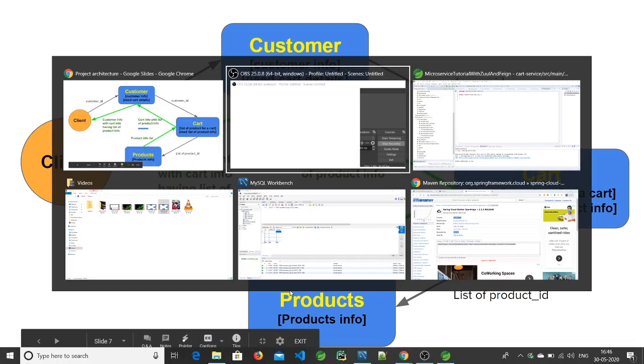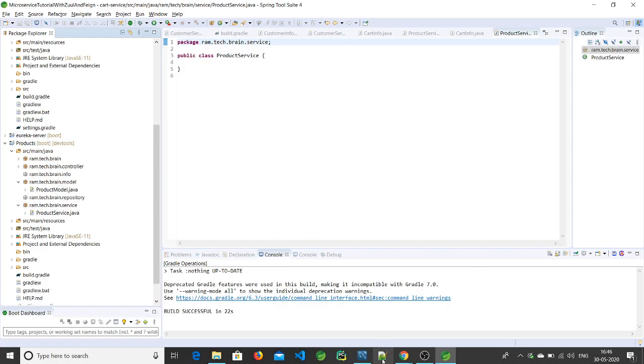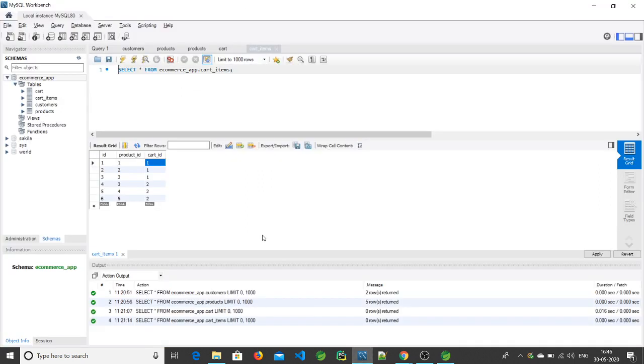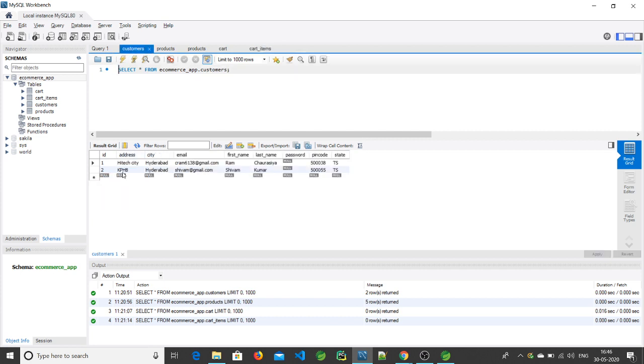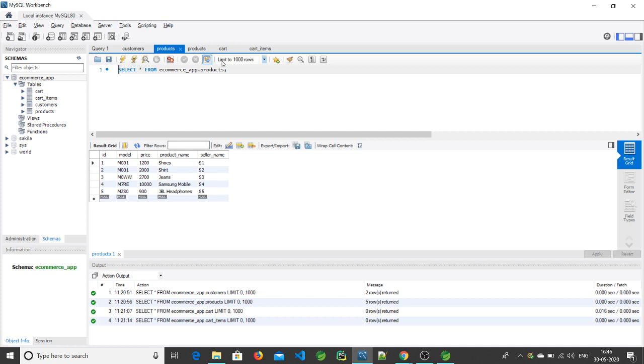In the database I have already added a few tables that will be used in future. To save time I have added data as well. In customer we have two customers, in products I added five products, and in cart for each customer there is an individual cart, and in each cart there is some set of items.